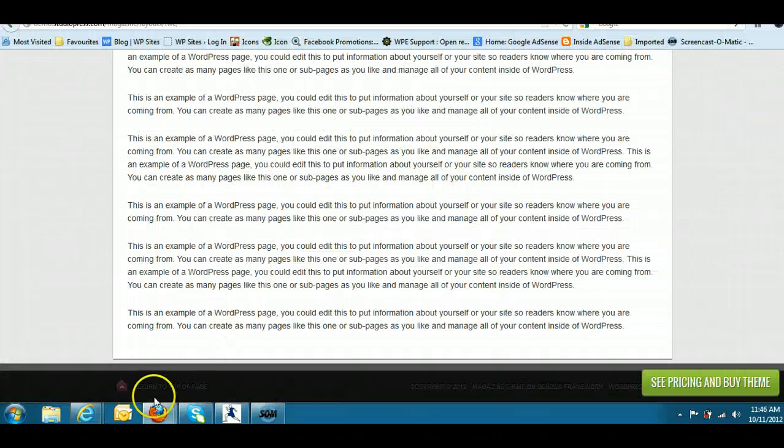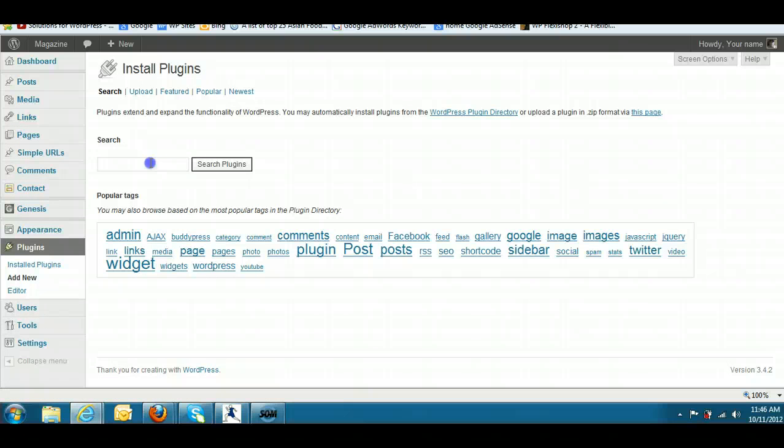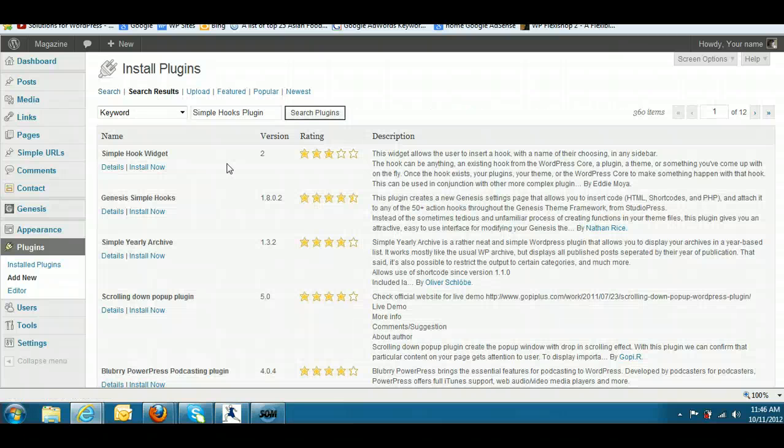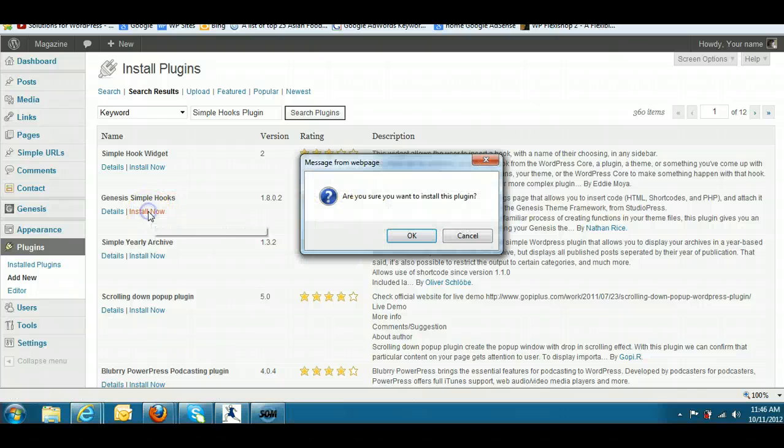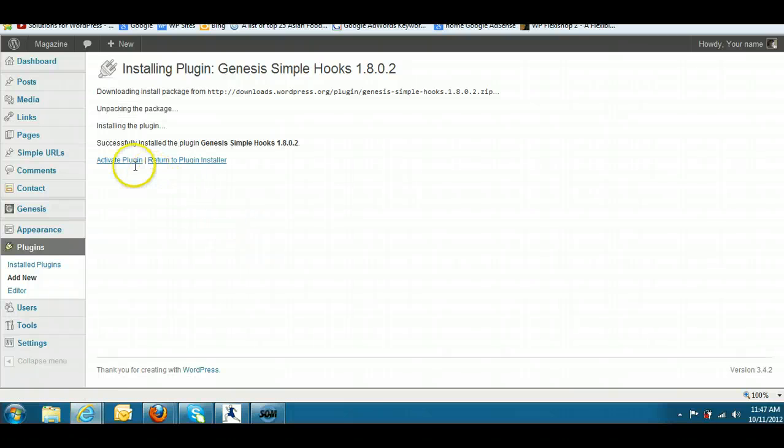So we'll install that. We'll log into the back end of WordPress. We'll go to plugins, add new. It's called Genesis Simple Hooks. So you find that, make sure you got the right one. It's by Nathan Rice. He's a plugin developer for Genesis. Click on install now, and it's pretty quick to install, and this is a fantastic plugin.